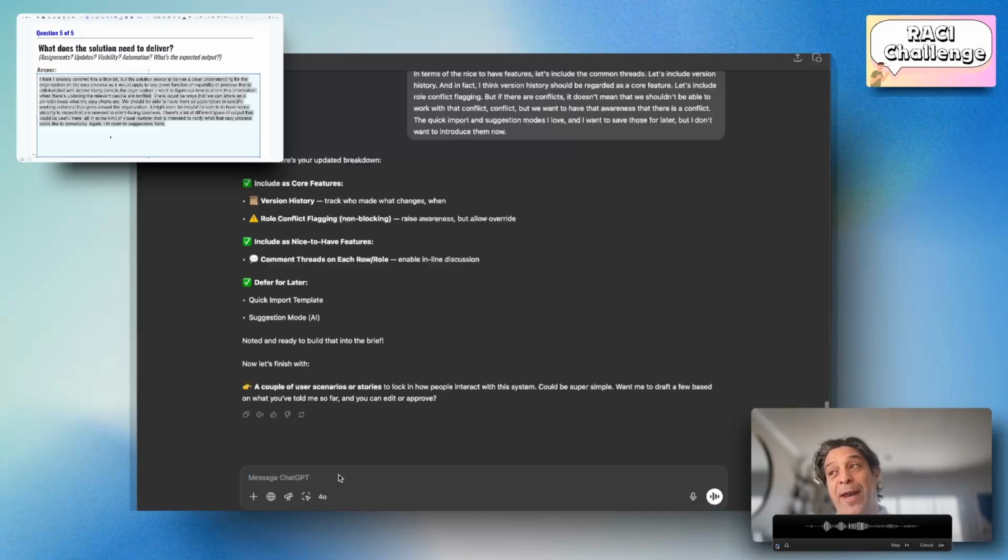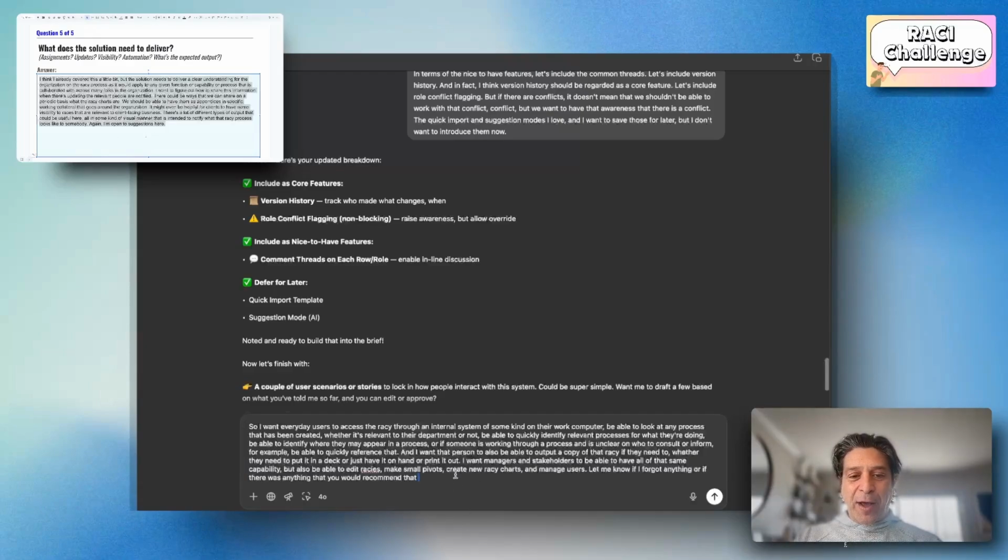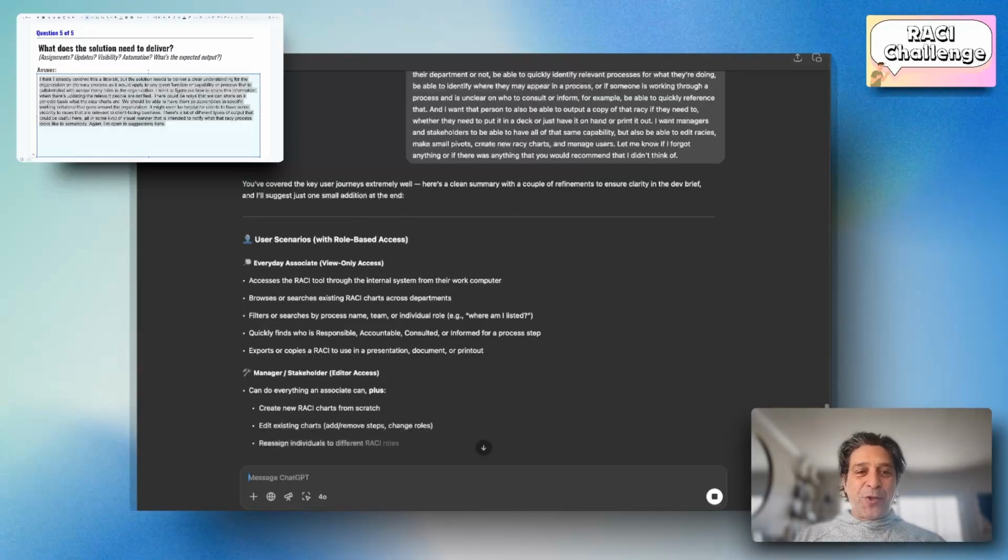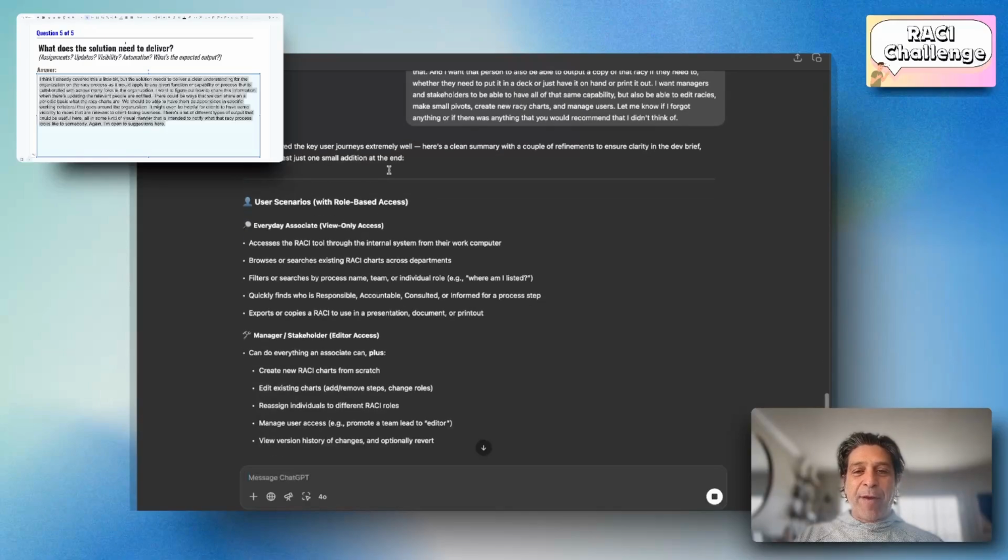I want managers and stakeholders to be able to have all of that same capability, but also be able to edit, make small pivots, create new RACI charts, and manage users. Let me know if I forgot anything or if there was anything that you would recommend that I didn't think of. Okay, looks like my chat cut off at the end there. Mr. Chat has enough information regarding the user journeys, providing a summary.